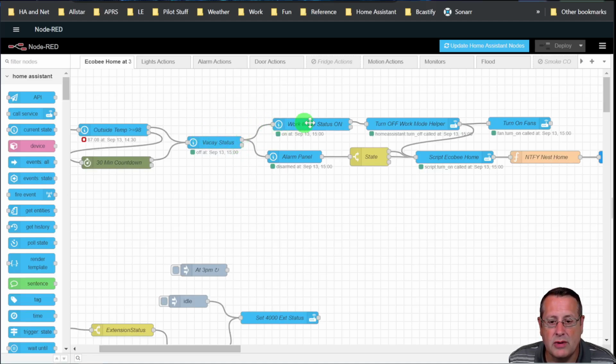Well, then it's going to run through the rest of these things here. And it's going to check my work mode status. If the work mode status is on, I want it to go ahead and turn that off. And the status is just a helper flag I set in the helper section of Home Assistant. I want it off so that nothing else related to the work mode gets stopped because it's on.